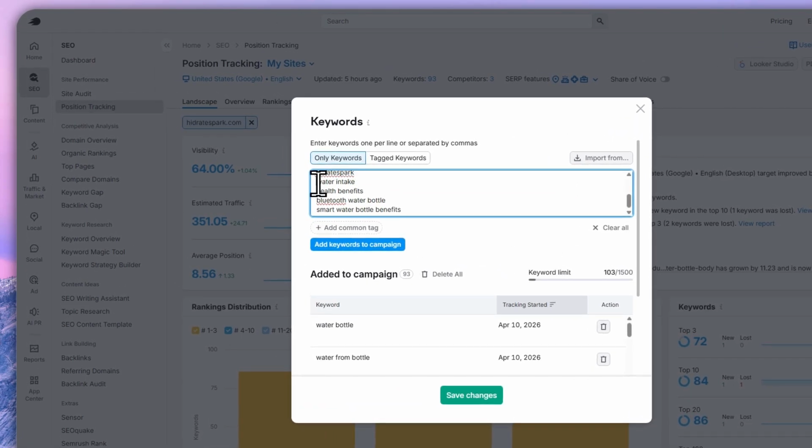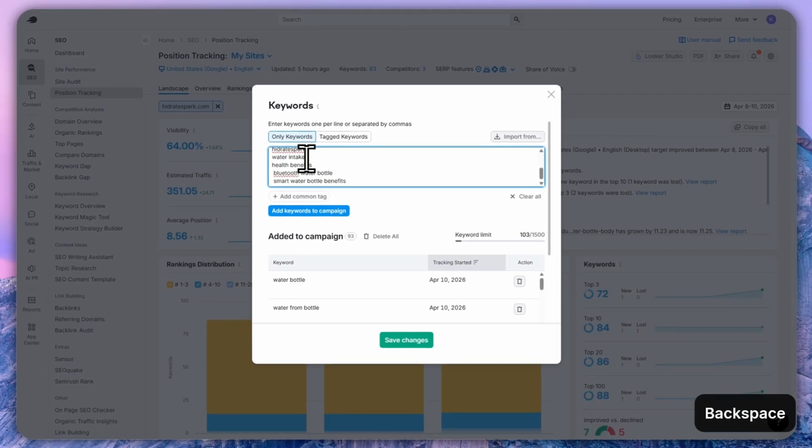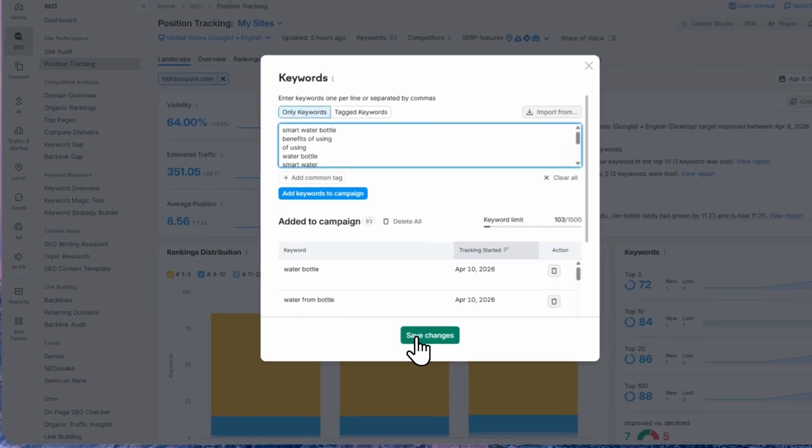So that's it. We now have everything. So there's some space in here. So let me just fix that real quick. So that's it. Now I can click here on save changes.